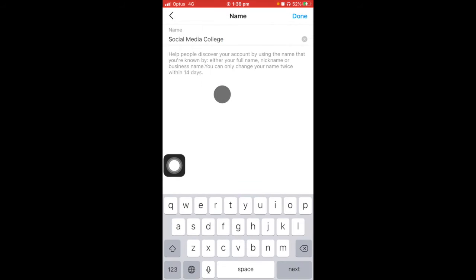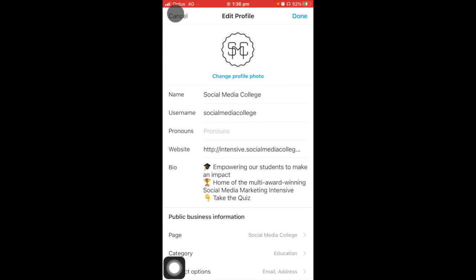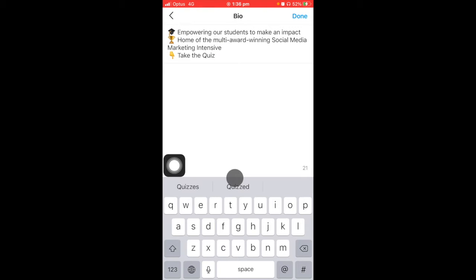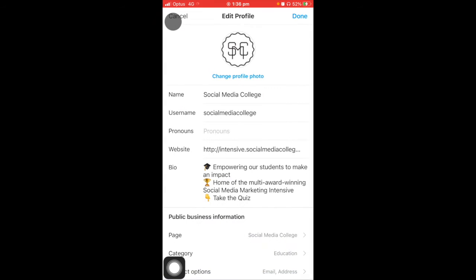You can change your account's name. You can change your username here as well. You can add pronouns if you'd like to. This is where you would go to edit the single link that you have on your profile. You change the URL here to drive web traffic. And then just below that, you can edit your bio however you like, including adding emojis to it.